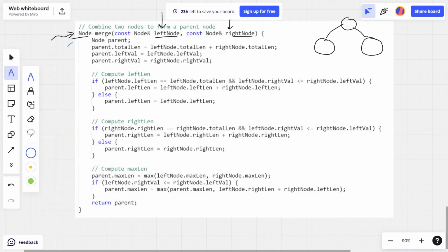Okay. So what is the very first thing? I have defined a node parent. So this is the parent node, and in the end I am going to return this parent node. And what is the total length of my parent node? The total length of my parent node would be the total length of the left node plus the right node. How are we calculating this? We calculate left node dot total length, which gives the total length of my left node, and right node dot total length returns the total length of its right node. Just add them to find out the total length of the parent node.